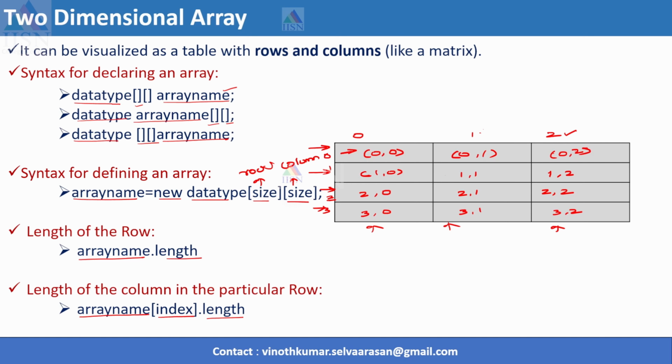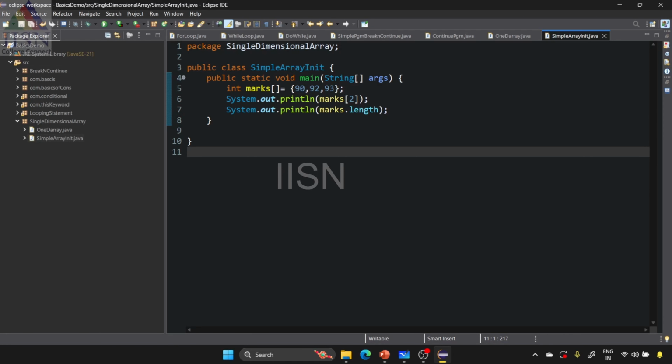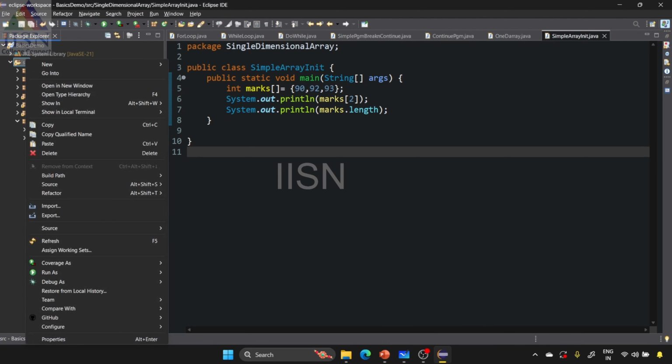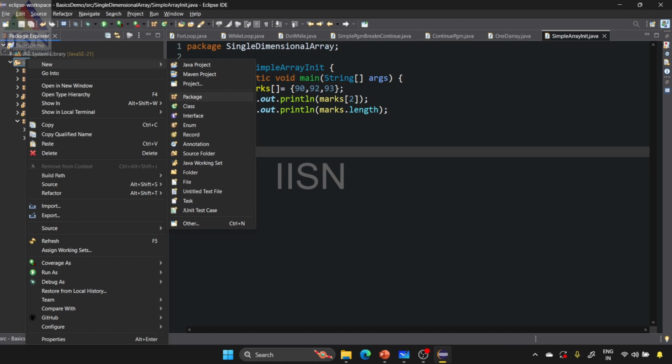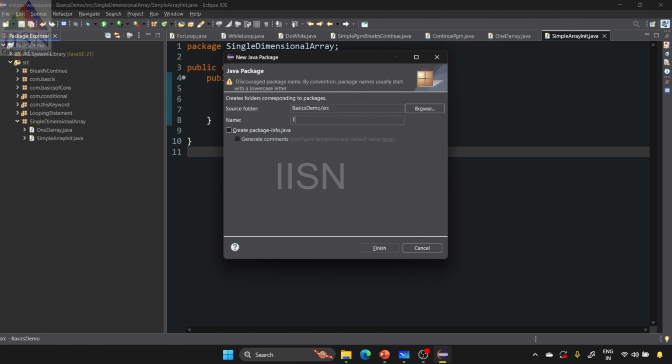Here we are going to see the implementation of how the two-dimensional array is performed. Now I hope you understand the clear picture of how a two-dimensional array looks and how to access it. In the demo part, we are going to see in detail how to create, declare, and assign values to the array locations. For that, I'm going to create one simple package, and the package name is two-dimensional array.